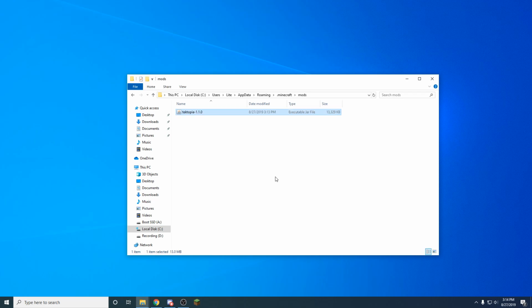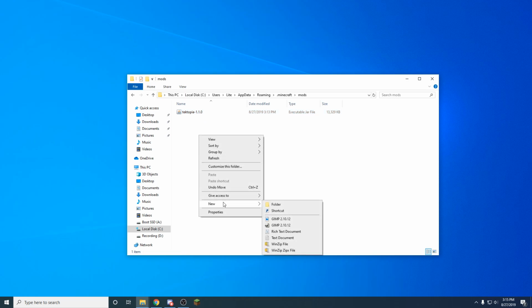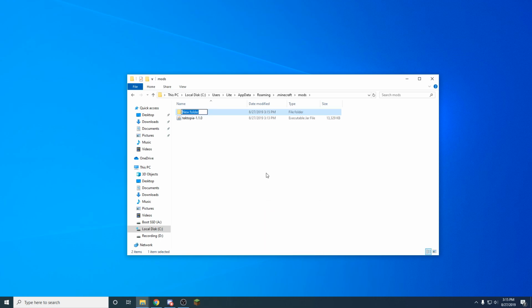Now, if you have other Forge installs from earlier versions and other things, you can go ahead and come in here, hit new, put in a folder, and call this 1.12.2, and go ahead and drop TekTopia in here. So that will just show that that's for 1.12.2. You can leave it in there, it'll be fine. But if you don't, you can just leave it in your mods folder.